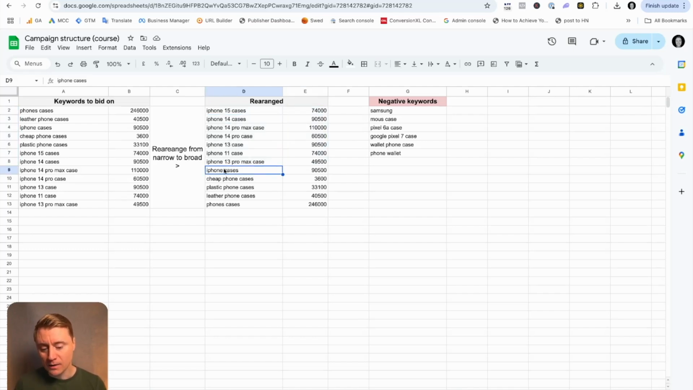And then after that, we have just iPhone cases. This is a broader one because it doesn't have the model specified. Then cheap phone cases. This doesn't have iPhone in the phrase. This one doesn't have iPhone, and this one doesn't have iPhone as well. And this is a lot broader because it sort of says any phone cases. So this is how it looks.